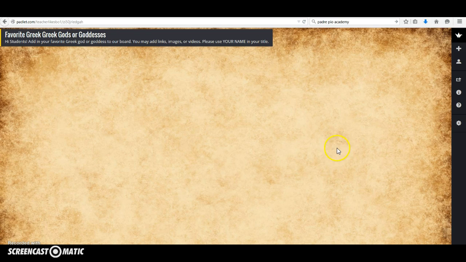So now we have our Padlet ready to go, and we're going to start adding some content. In order to add content, you just click anywhere you want on the Padlet. I'm going to click over here. Just like I said in my directions, I'm going to add my name as the title, and I'm going to write my content here.